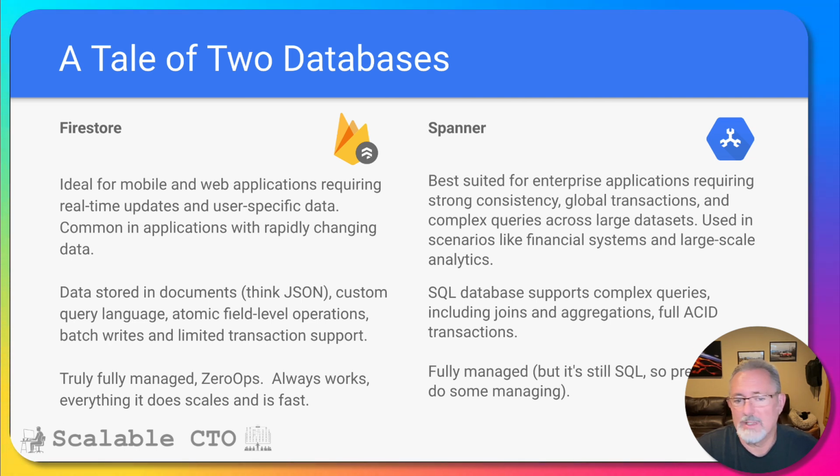So it didn't really seem like the right fit at first. But we changed our mind about that after getting into it a little more. So it's a SQL database. It supports SQL queries, joins, aggregations, full ACID transactions. They say it's fully managed, which it sort of is.